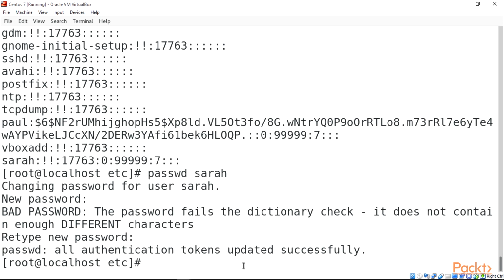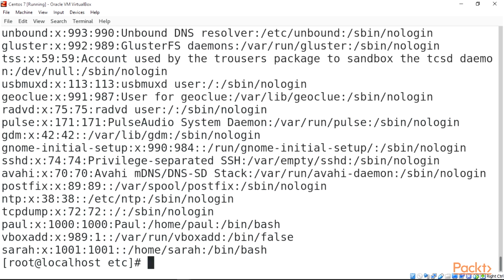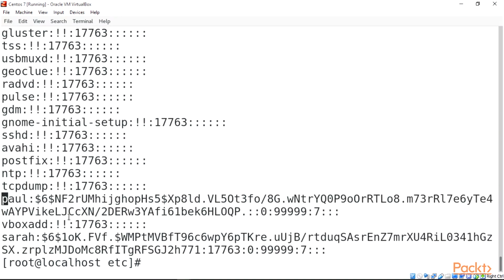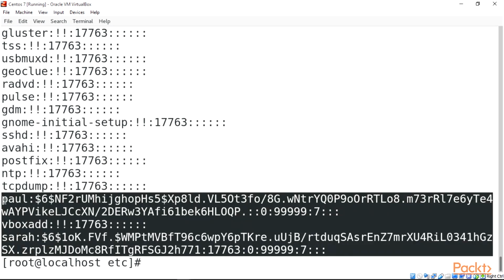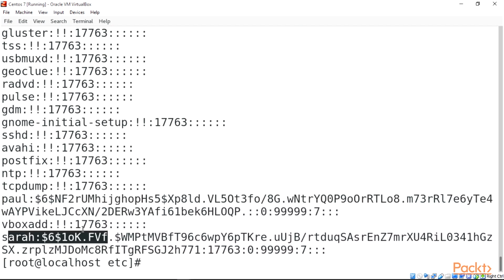Now that we have a password for our user, let's see whether there's a difference between this user Sarah and this user Paul over here. So now to check that, we can just do cat on our passwd file. We can see that they both look alike right now. Then we can check the shadow file. You can see that we now have the same thing for the Sarah user as we have for the Paul user: the same hash for our password and the expiration date.